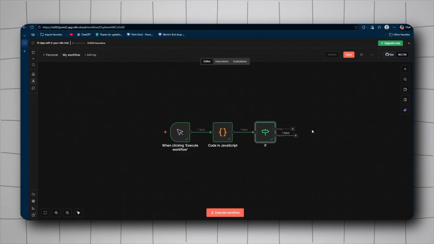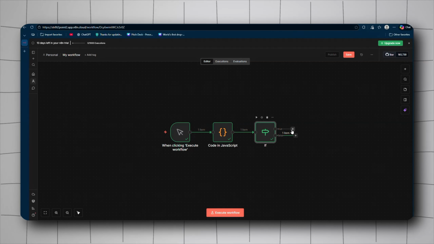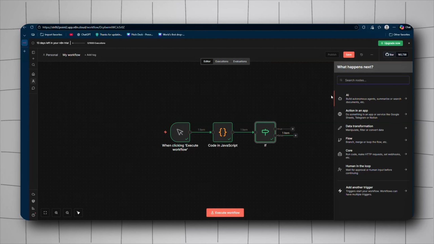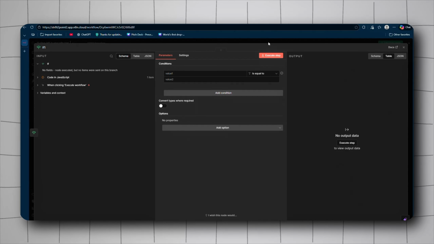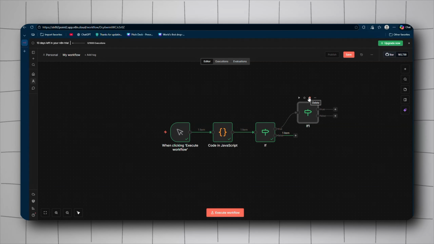So that's the if node simply, but there's a trick to it. In either the true or false branch, you can press the plus and you can add another if. All right, so you can theoretically chain ifs. You might find this useful.